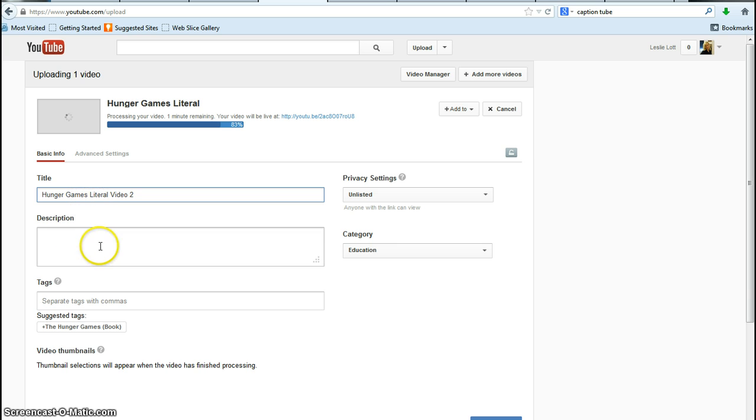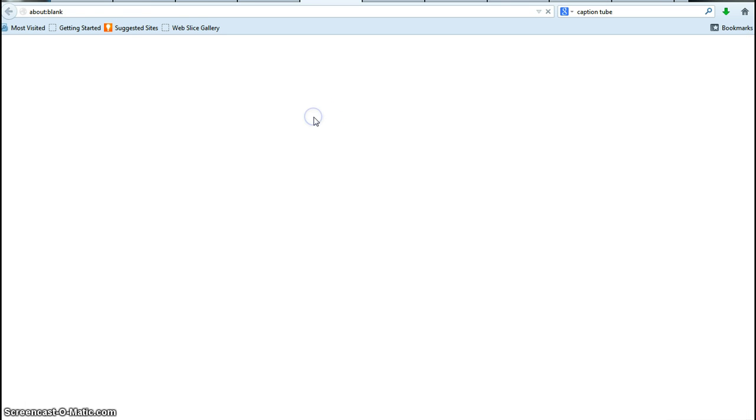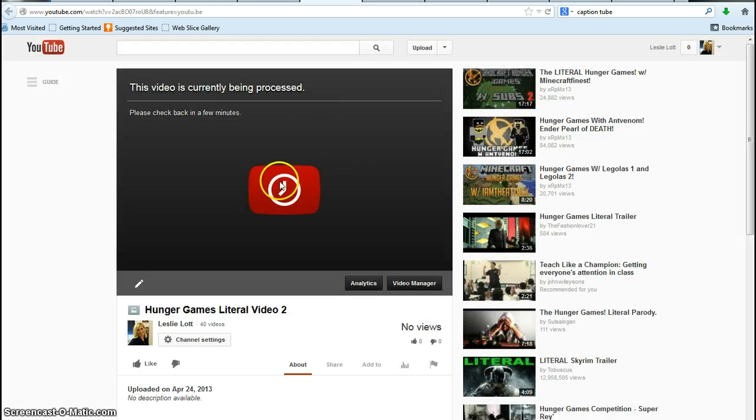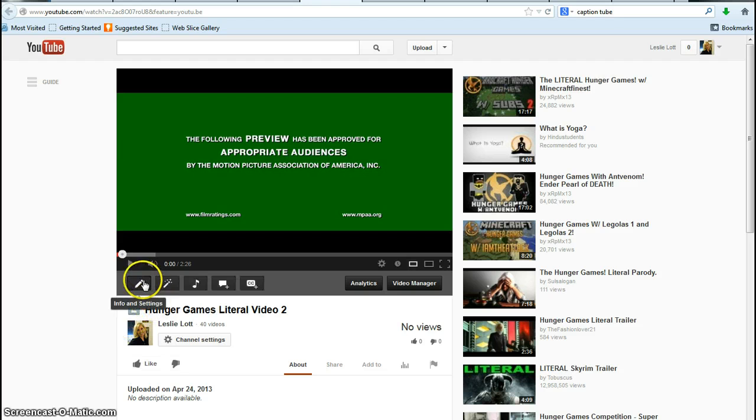Okay, you can put a little description if you want. When that is done and you go to this link, it's going to tell me mine is still processing. But once it's done processing, you're going to have some tools appear. Clicking on one of these tools is going to get you into the editor.